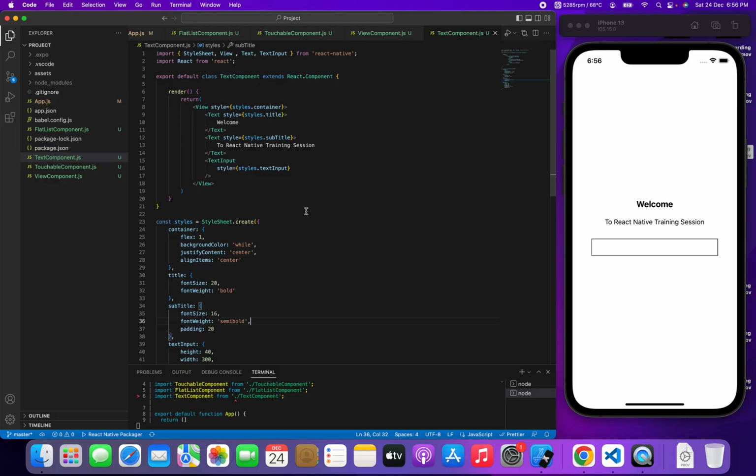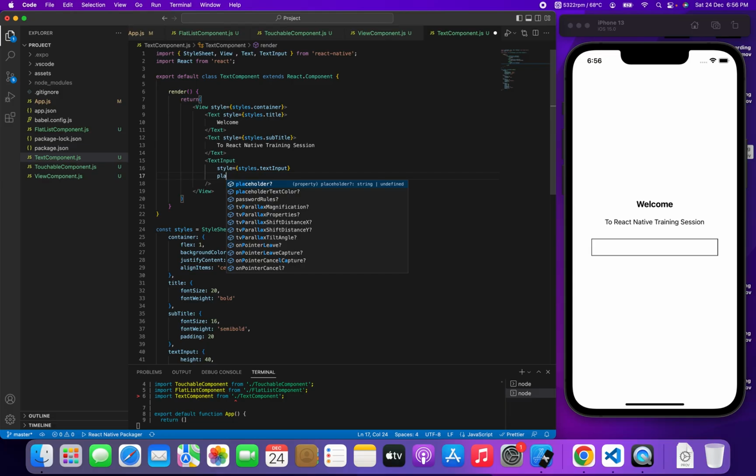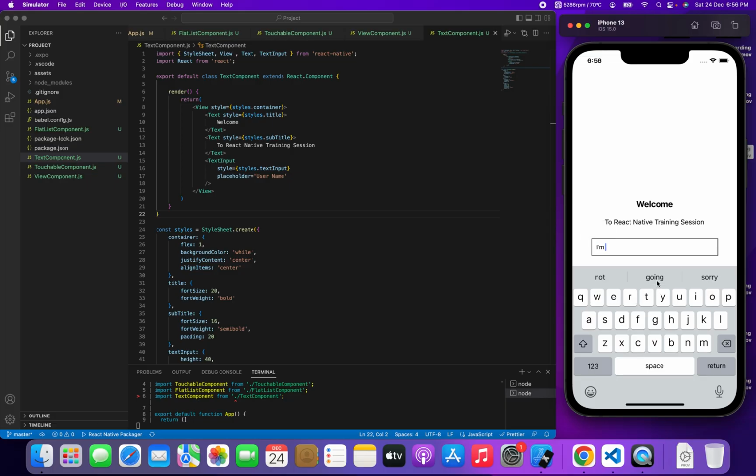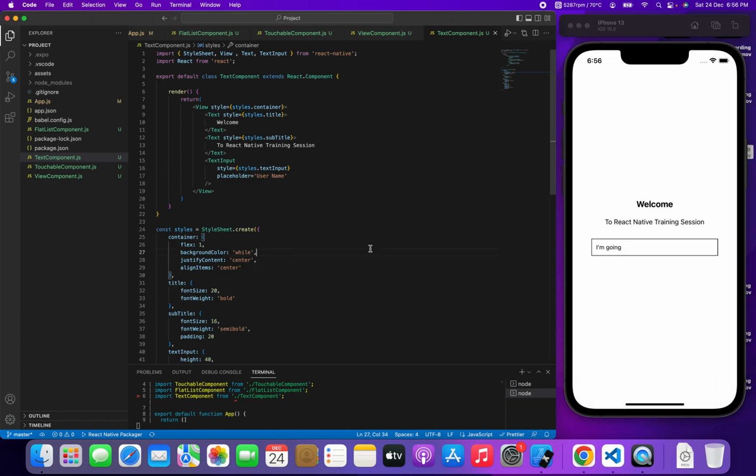So in text input we can give some placeholder, like user name. Okay, so I'm giving some placeholder here, and we can save this entered text into some state, means we can maintain the state of this particular entered text here. So for that what we have to do is create state.